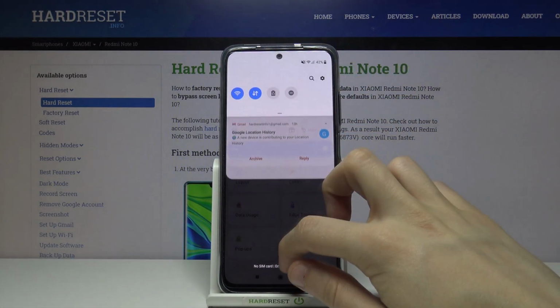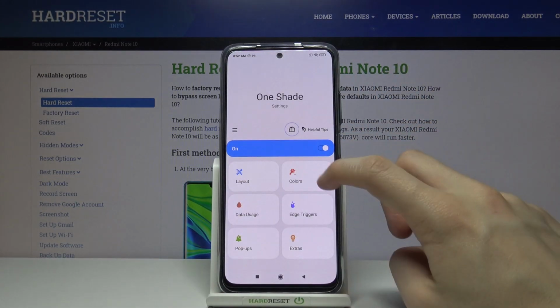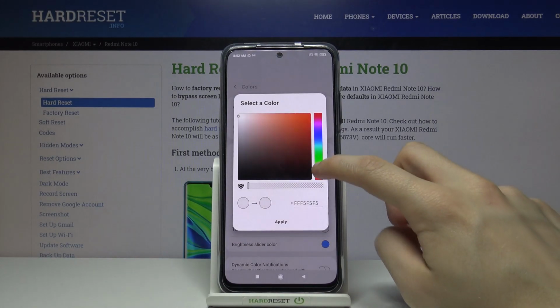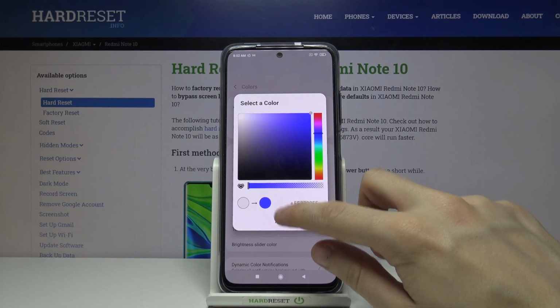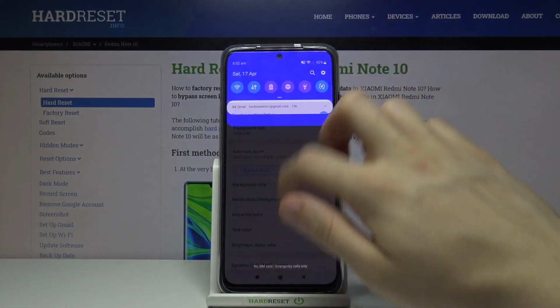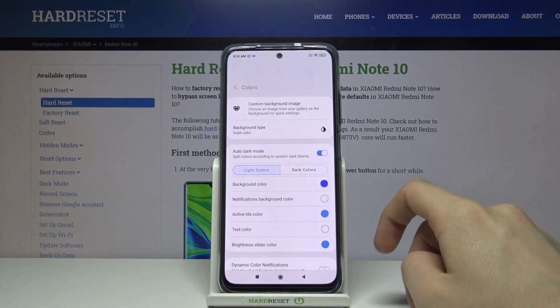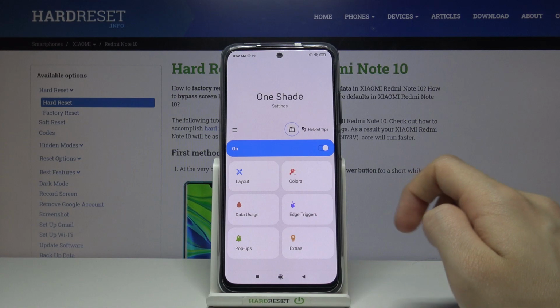Now, nothing really changed thus far. Let's try to change the color. Let's go to colors and change the background color to this bluish one. Tap on apply, and now if we open our notification bar, as you can see it has changed to blue. There are also many other options to choose from, but I'll leave them up to you.